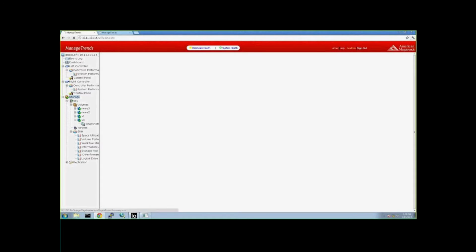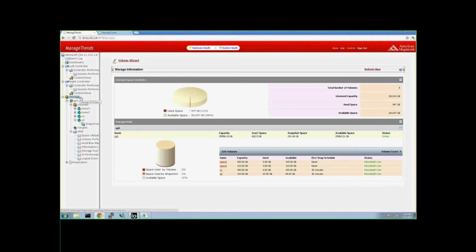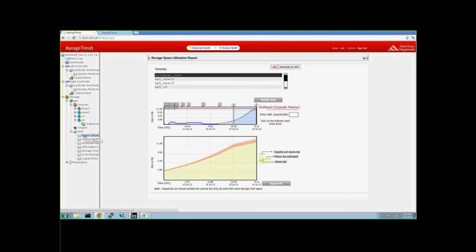The storage, this is back at the home screen to where we were before. And what it's doing is loading the settings for each of the volumes and the status of the storage pool. And now we have our SRM charting. Here we have space utilization. So what it'll do is actually show on a container or a volume basis how far the storage that you have within the system will take you.